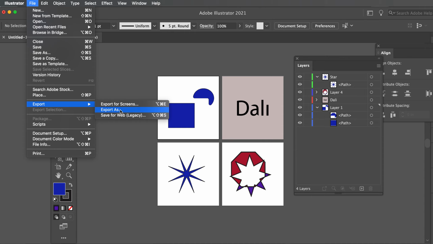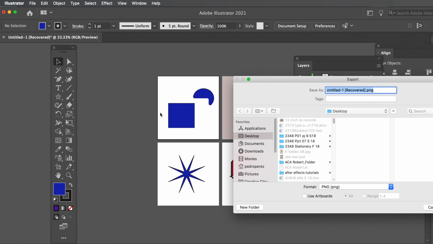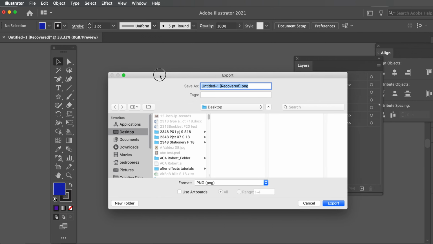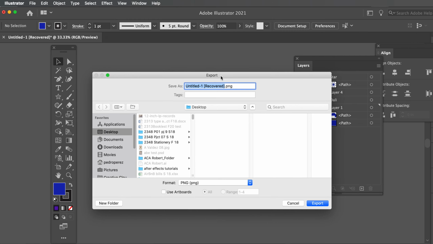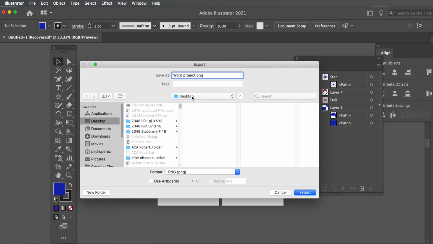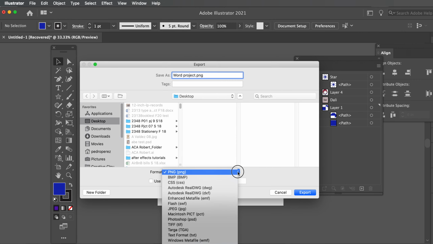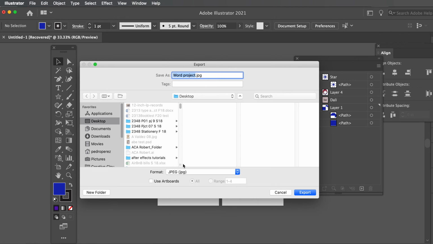So if you go Export As, right here, you get this little funny menu here. So let's save them as, what is it? Word project. Okay. Then this is just for you. You can name it any way you want. I want JPEG. So I go here and I want JPEG. JPEG is good for color images.